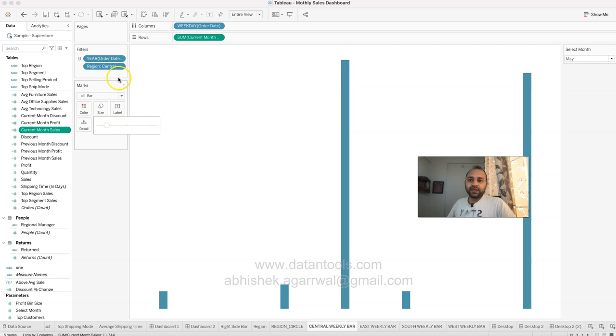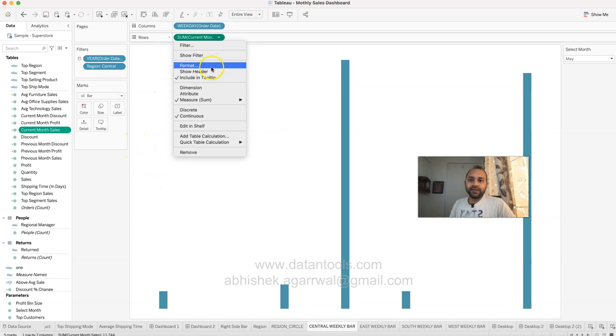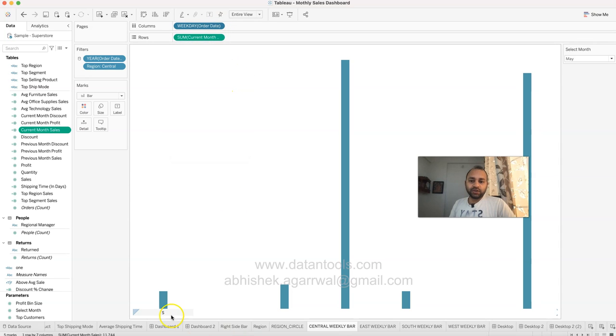Once I have created this base sheet, I remove the background lines like the row lines and the headers by unchecking Show Header from here and Show Header from here. Sorry, you need to keep showing the weekday. So you don't need to show the header here and the lines that are coming. Again, formatting is what you need to do by going into Format and removing the lines.